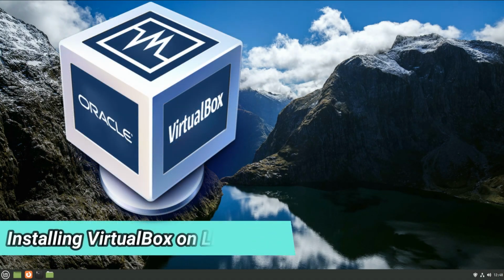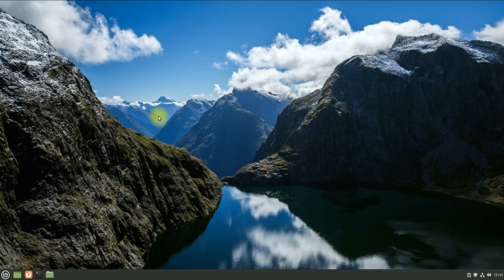Do you want to install VirtualBox on your Linux Mint 21? Oracle VirtualBox is cross-platform virtualization software. It allows users to extend their existing computer to run multiple operating systems. Let's see how to install it wisely on Linux Mint 21.